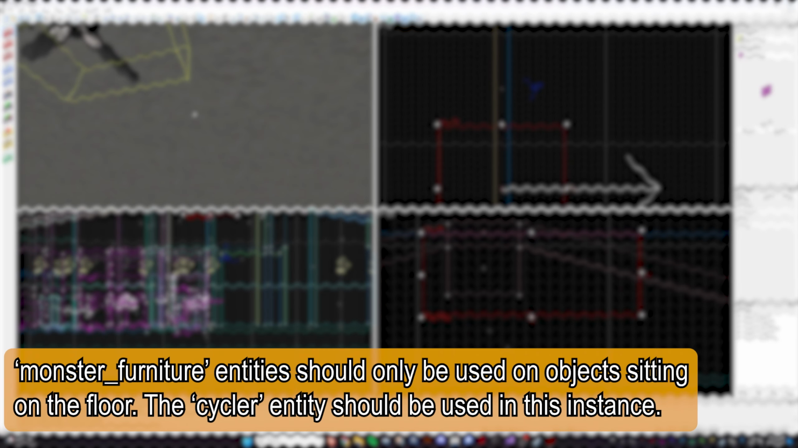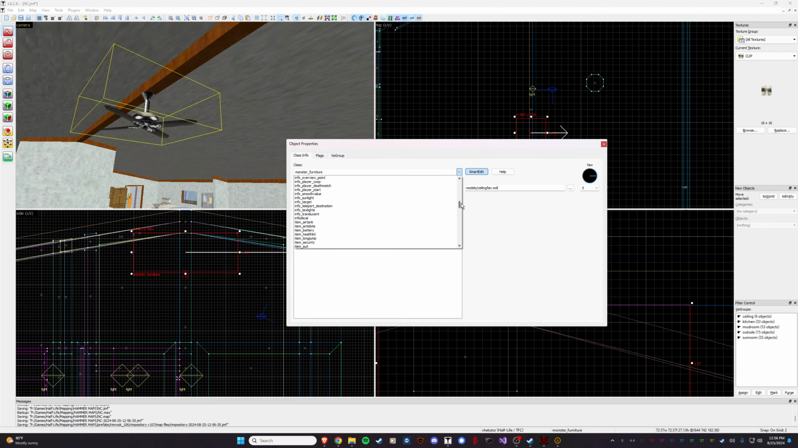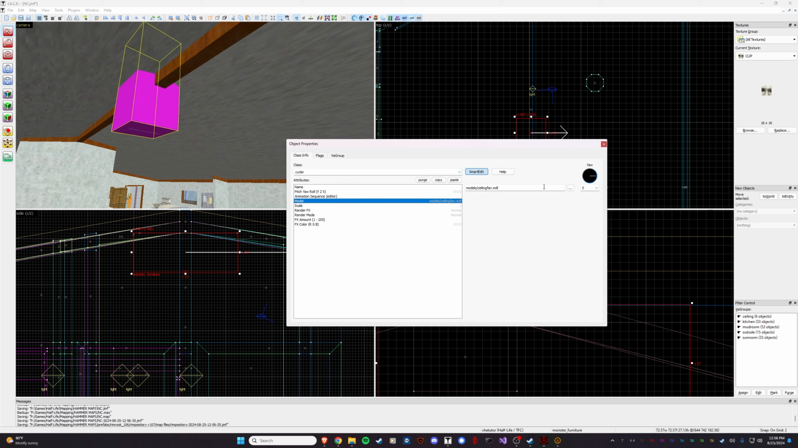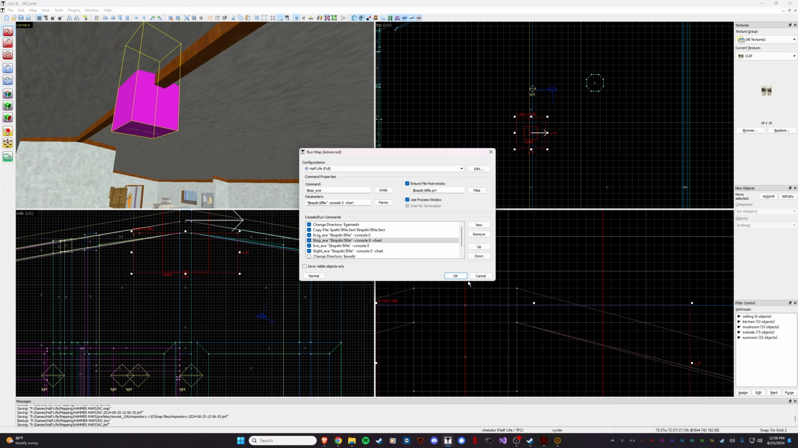So I am taking over right here real quick because monster furniture entities will automatically fall to the ground. And during the filming of this, I kept running into it and I had to Google search it. And it turns out that, yes, we need to use a cycler entity here. So I will be skipping to that. So, might be able to do cycler. And try that. Literally just try that.